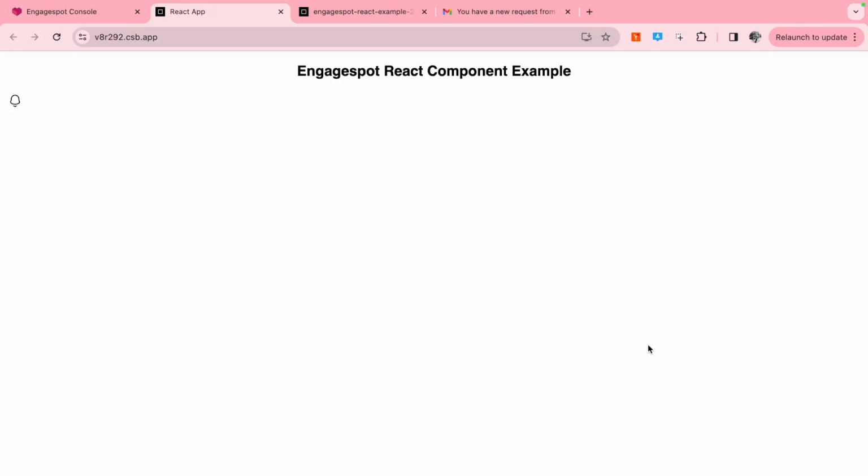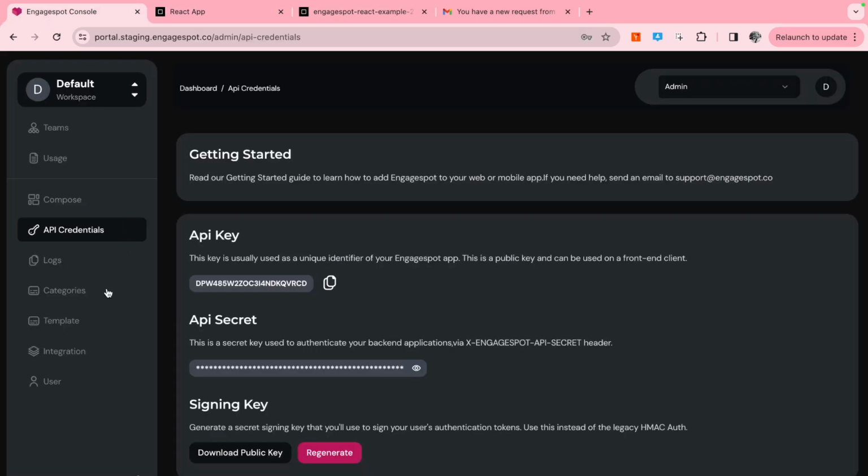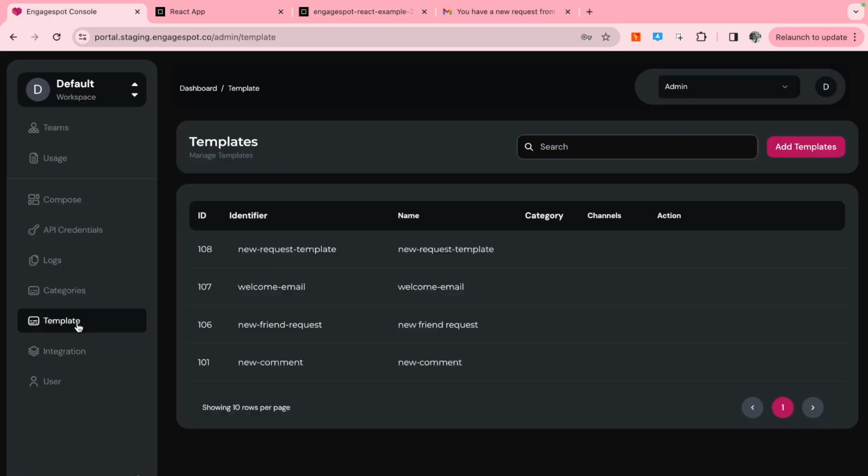Hello everyone. So in this video we'll be learning how to create an interactive in-app notification in Engagespot. We'll be designing a friend request notification with two buttons, accept and reject. When the user clicks on the accept or reject button, we should do some application logic and then change the content of the notification to something else. So let's go ahead and understand how to create the friend request notification.